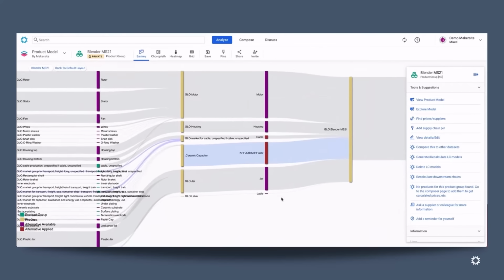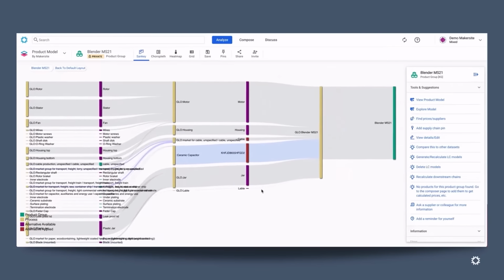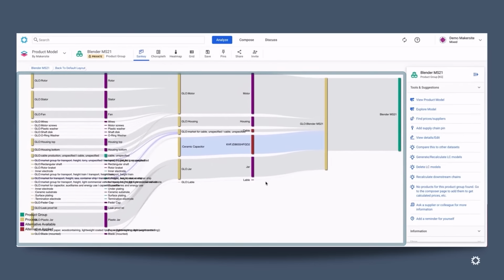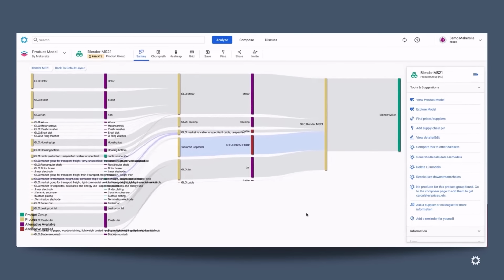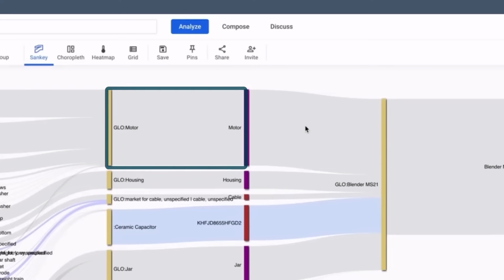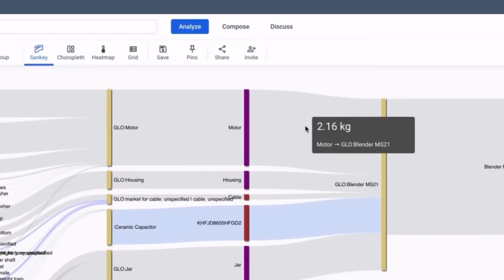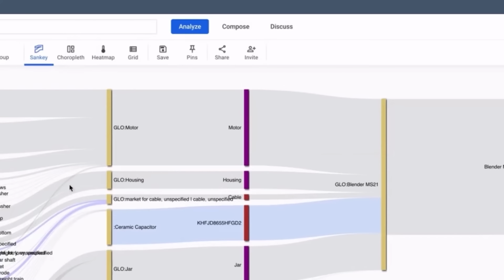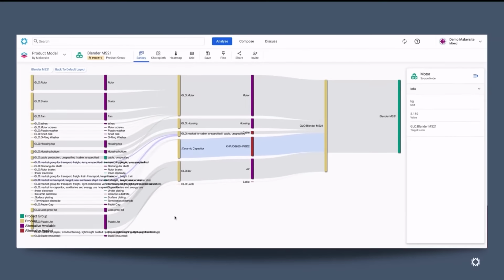Here is a Sankey diagram, and it is a view that illustrates the flow of material that we've seen in the bill of material. You can see how much kilogram of the motor, for example, goes into the blender. Makersite has the big advantage that it enhances the view of the supply chain. While we don't know what or how your product is made until we ingest the bill of materials and understand your product, we know how certain components are made in your product.